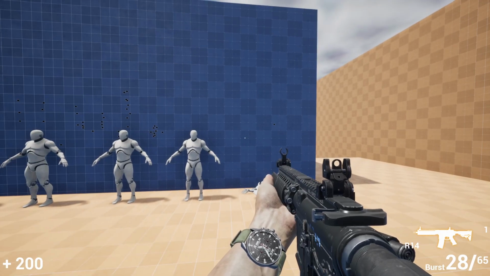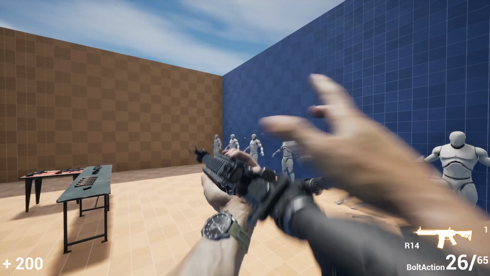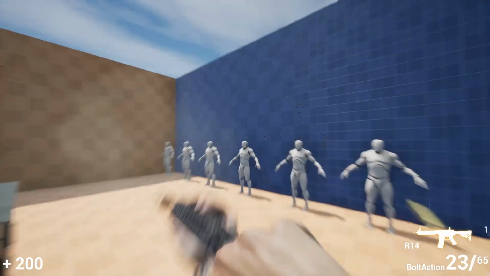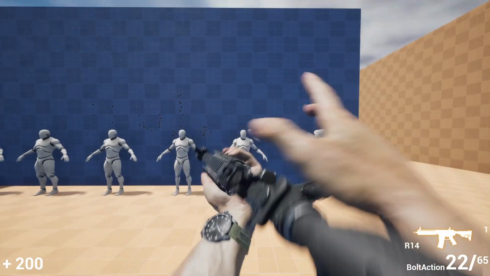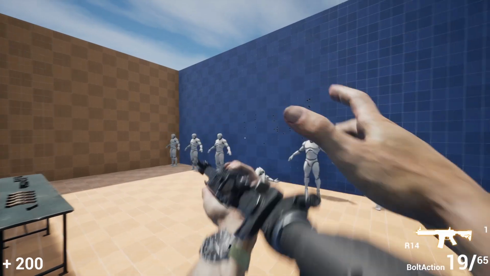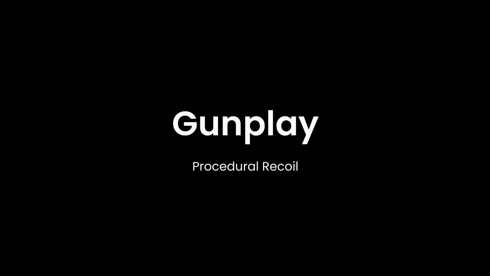Then here, just to showcase the bolt action firing mode. It doesn't really work with R14, but you could use it for snipers or shotguns. There are a lot of parameters you can use to configure shooting and adjust it to your liking. The most important, I guess, is rounds per minute. You can specify the firing rate for each mode separately.